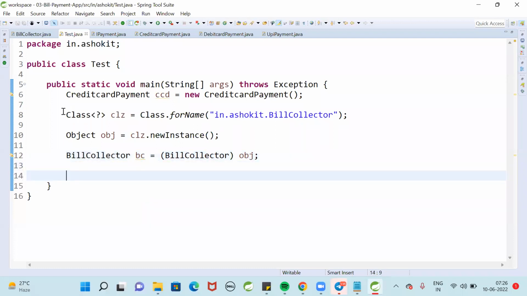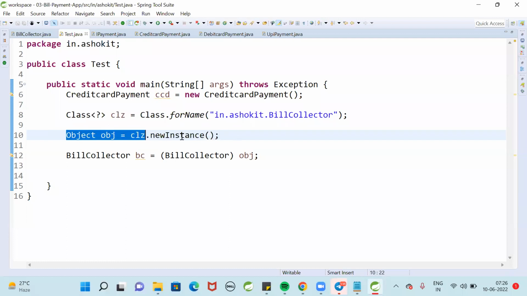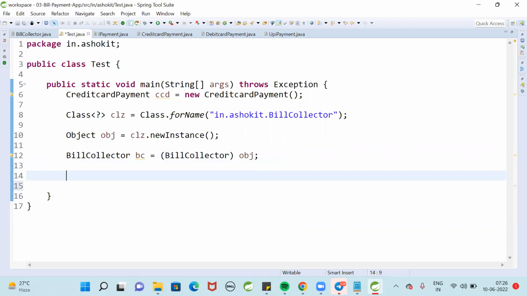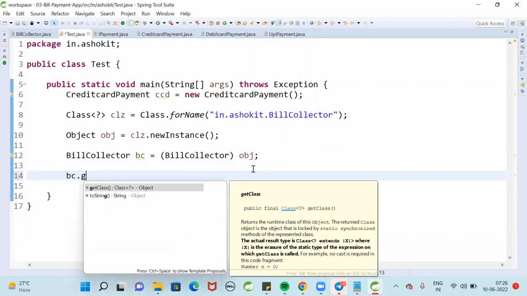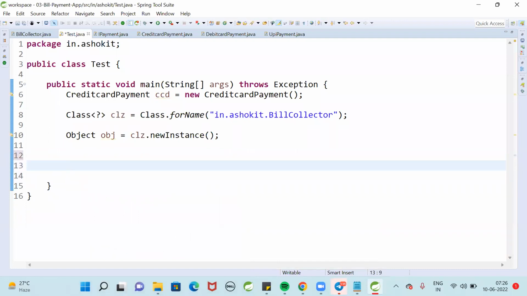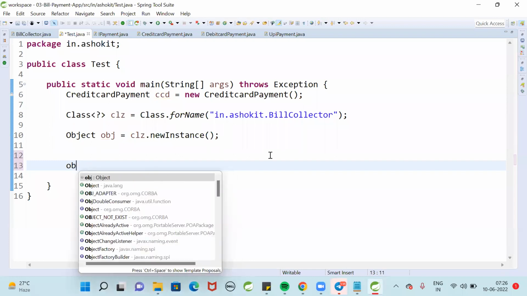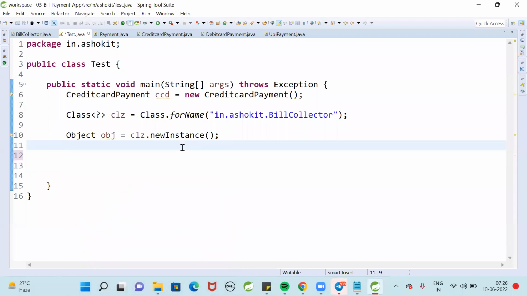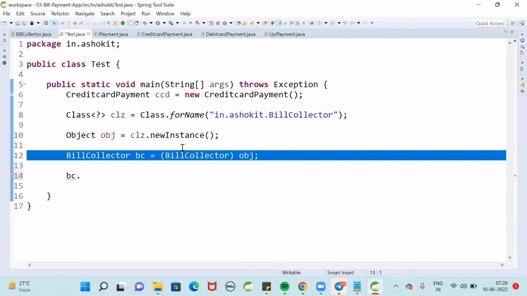Guys, observe, I'm using the reflection API. With Class.forName, I am loading the BillCollector class into my JVM. Once that class is loaded, I'm creating the object for the class by using the newInstance method. Then I'm typecasting that object into BillCollector. The object is available from newInstance, and the typecasting is also completed.